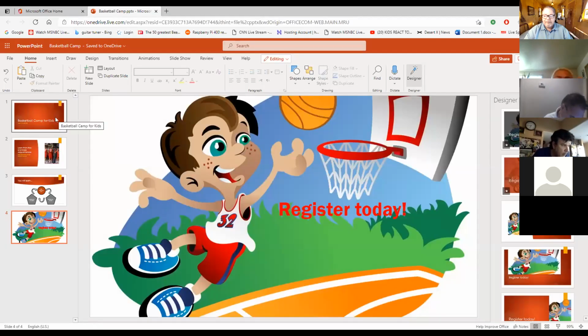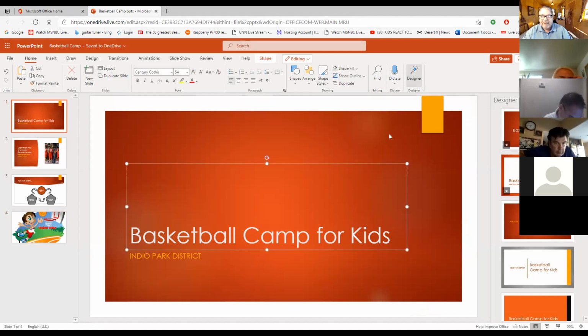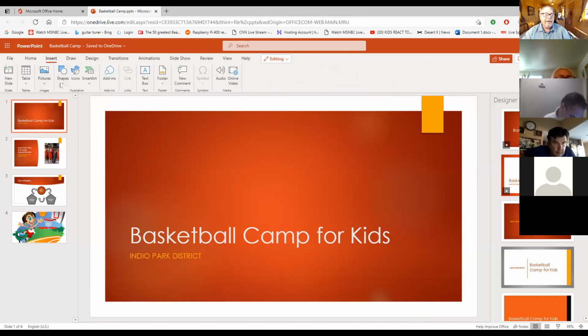All right, so let's go back to slide number 1 because we're missing something here that it shows on the textbook. It has a basketball, and it has another graphic. What kind of graphic is that? So it has actually a basketball. So if we go to insert, let's just find a basketball.